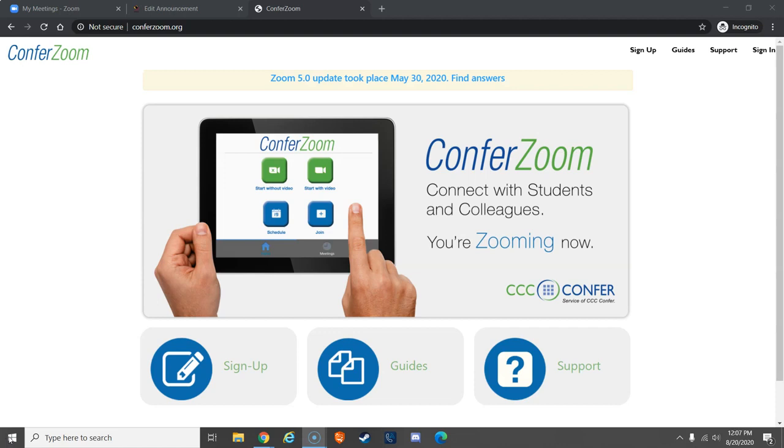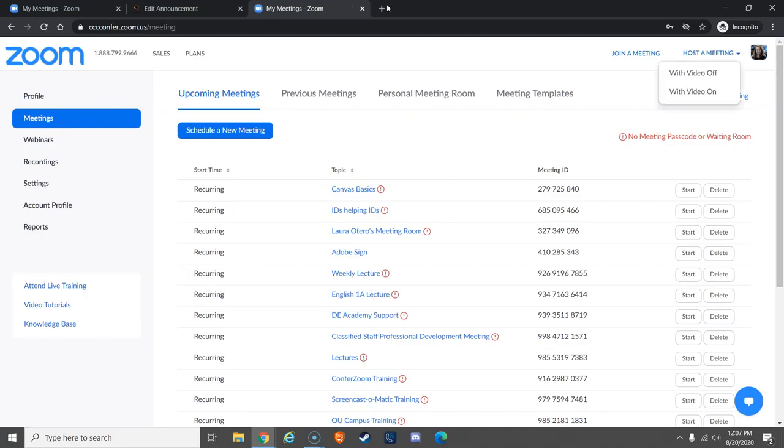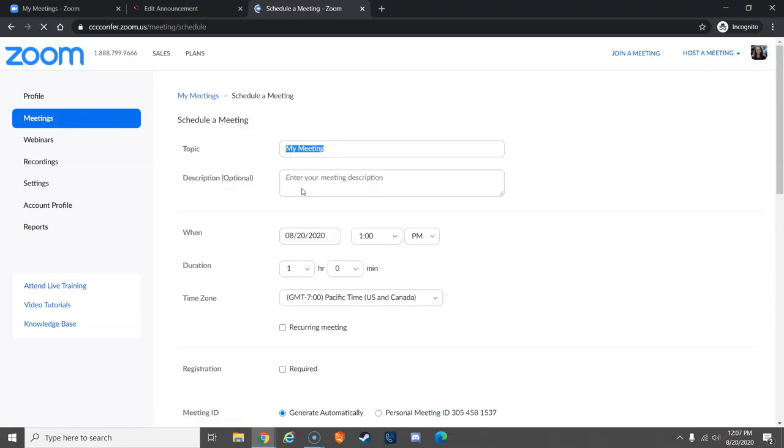So once you're at ConferZoom.org, you're going to click on Sign In. And again, this is where we sign up, right? So once you have signed up, you can sign in. And to start a new meeting, you'll click Schedule a New Meeting. It's under this Meetings header here. And you can call it whatever you'd like. For this one, we're going to call it Virtual Office Hours. You can see I've done this before, right?